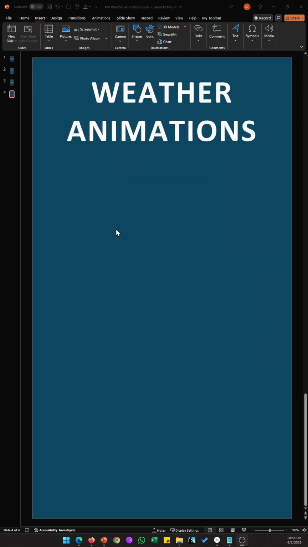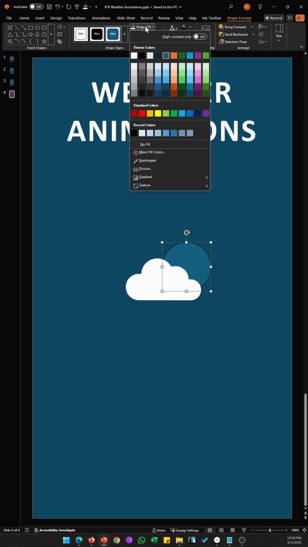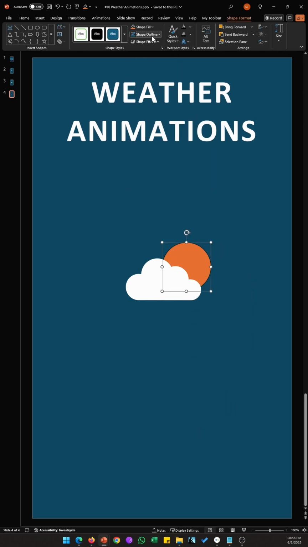Next, copy the cloud icon from the previous slide, select a circular shape, move this behind the cloud, change the color fill to an orange and change the shape outline to no outline.